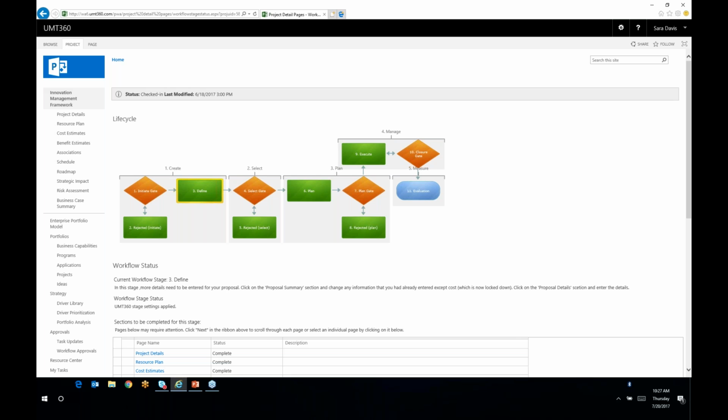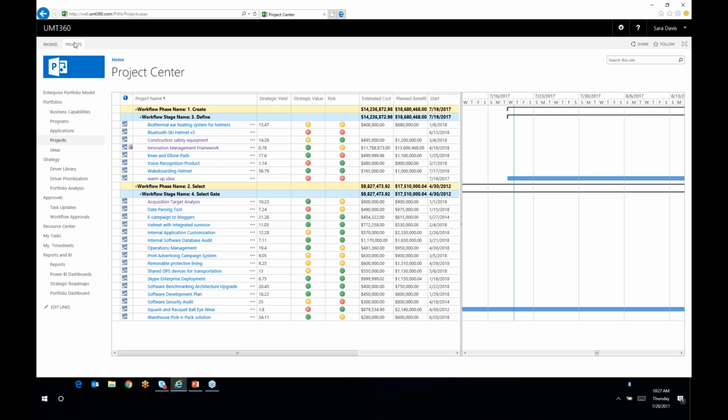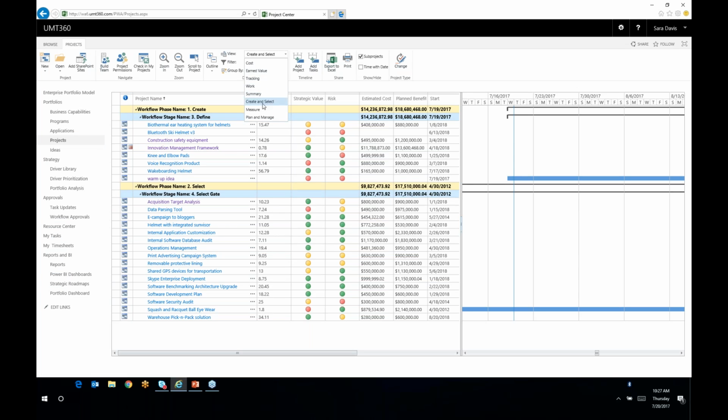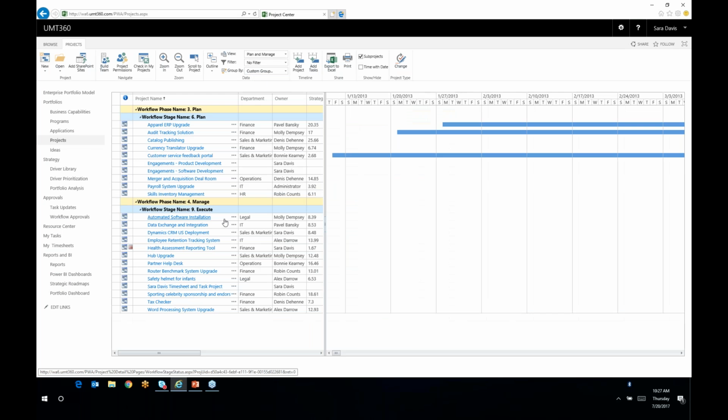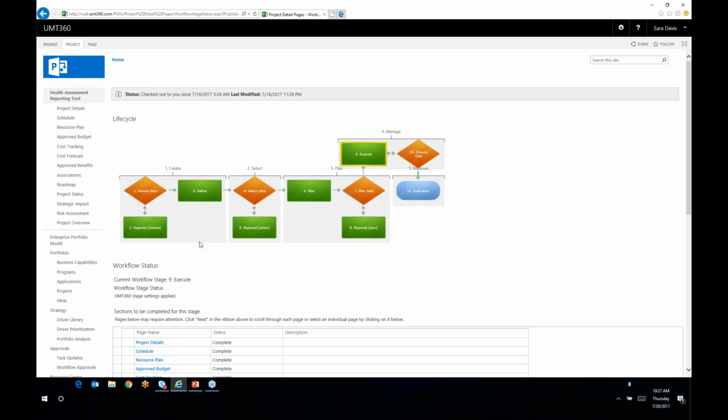Let's move on and look at a project that is in execution. If you bear with me, I'll just filter the projects, not by create and select in terms of early stage. We'll look at plan and manage, and we'll pick up the health assessment reporting tool that is sitting in execution. I can see through the UMT360 workflow visualization here that it's sitting in that execution stage. So we provide full governance around all capabilities that we manage here.